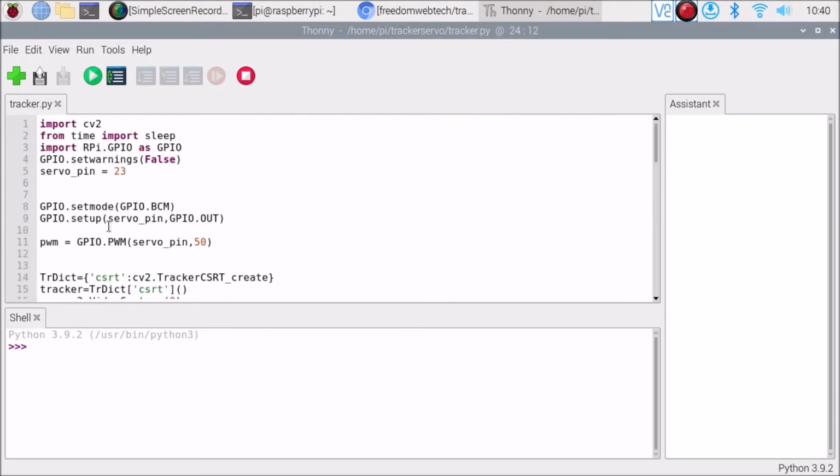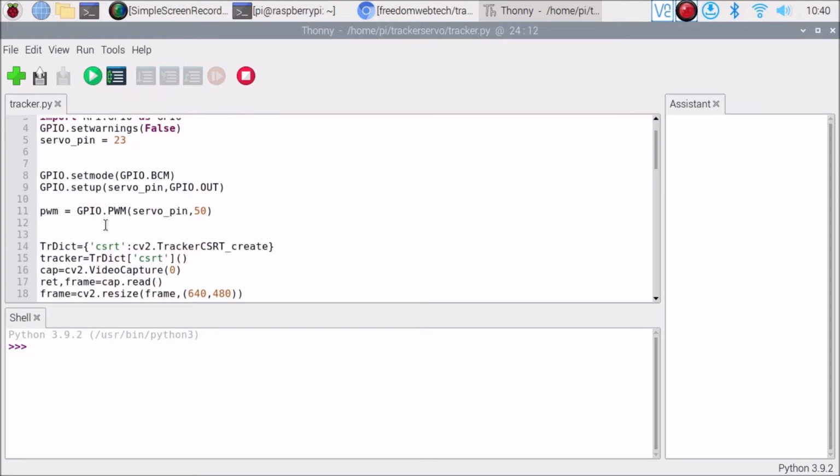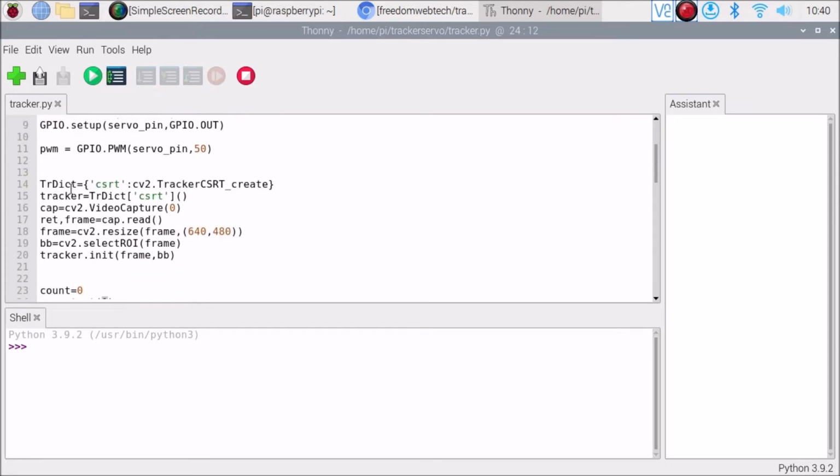Okay, so here as I mentioned, we are going to use a CSRT tracker. So trdict CSRT, this is the tracker name, and we need to mention the tracker. So cv2.TrackerCSRT_create. Okay, then tracker is just a variable, and inside that we need to mention the trdict variable, and inside that we need to mention our CSRT tracker name. Okay, so this is the method for enabling the tracker.